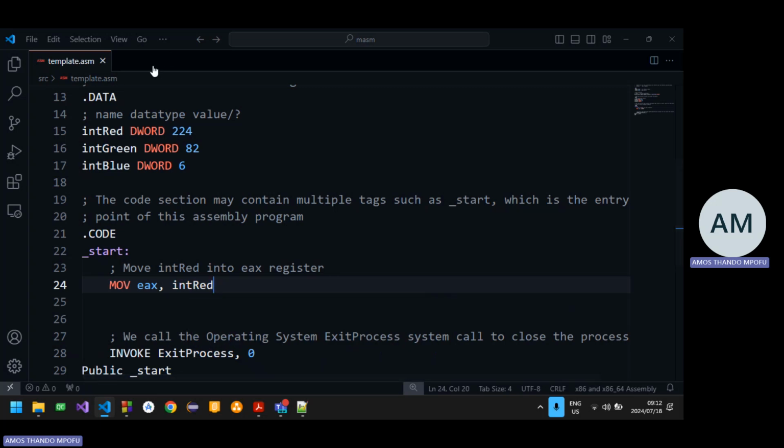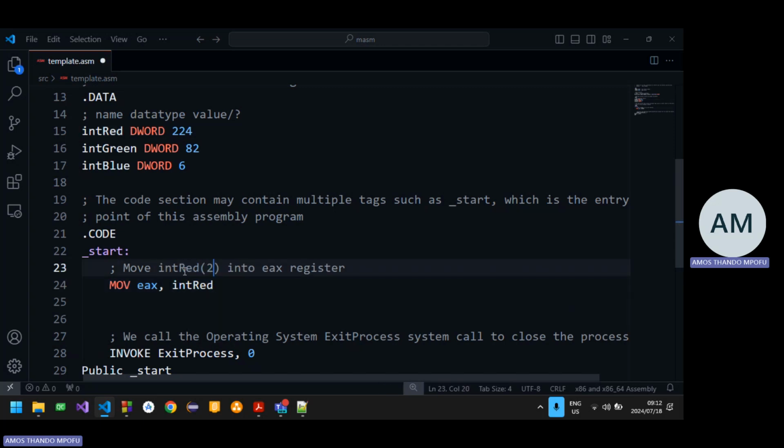And then I've moved int read into the EAX register. I don't want to write 224 because when your assistants are testing, they're going to keep changing these values to see if your code is working perfectly. So I've moved the value of int read into the EAX register, which is the accumulator register, which works with arithmetic, multiplying and getting input and all those things.